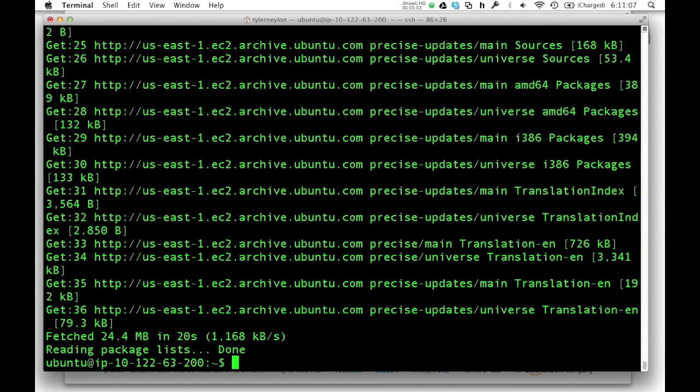All right, so we've done the update, and now what I'm going to do is sudo apt-get install, and then I know that I need these packages: libssl-dev, g++, and make. Before I run this, I'll tell you what's going on.